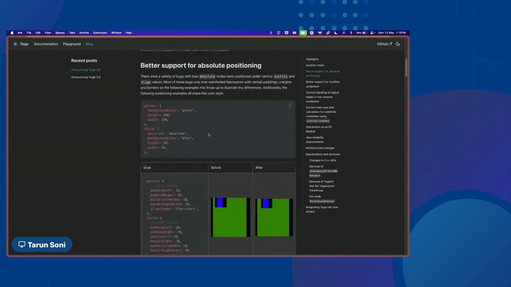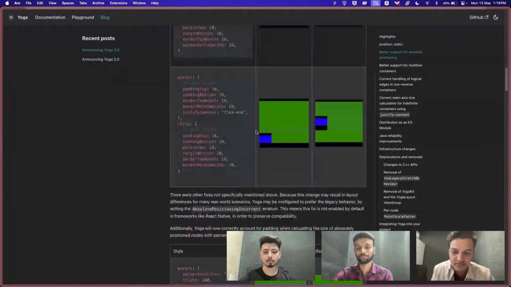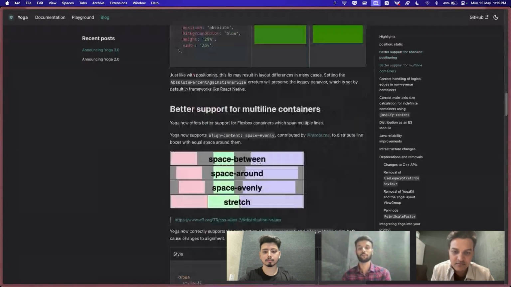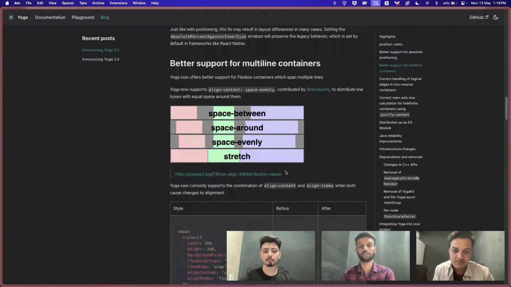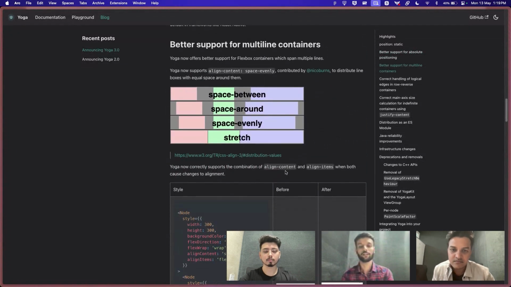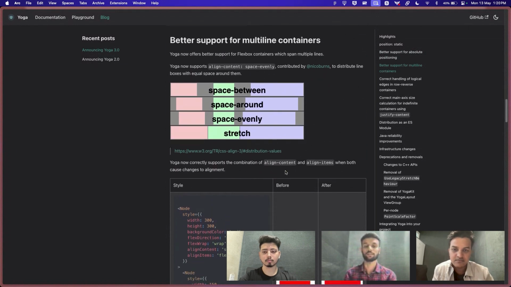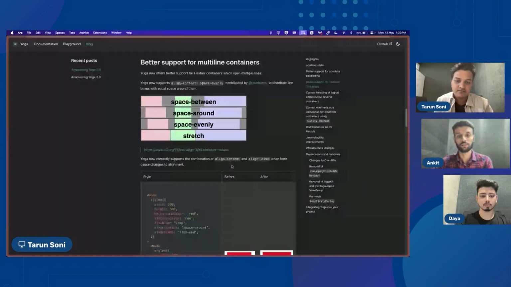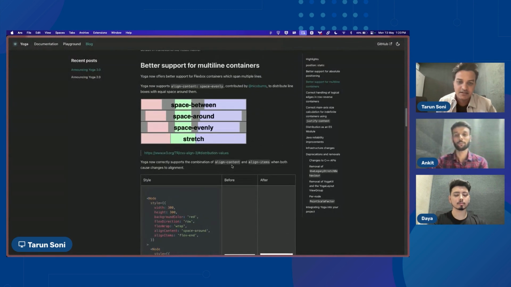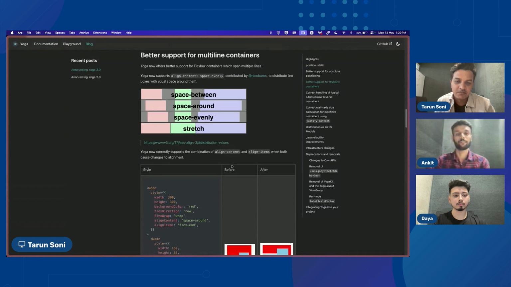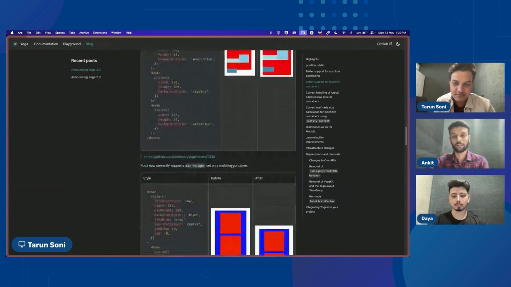Other than that, better support for space evenly has been added. Space evenly divides your start, middle, and end into equal sizes. So that's a good thing, making Yoga as similar as possible to CSS on the web. I think Yoga is improving a lot day by day.